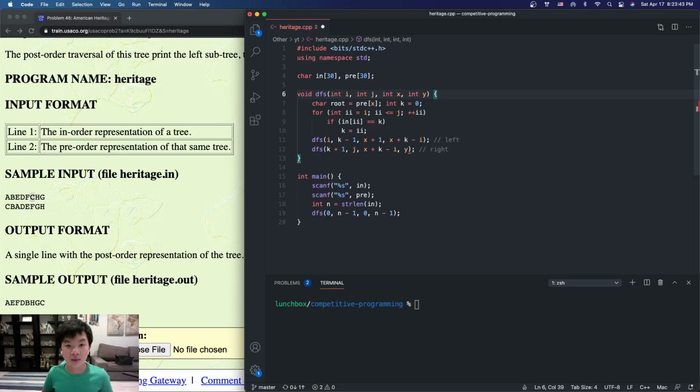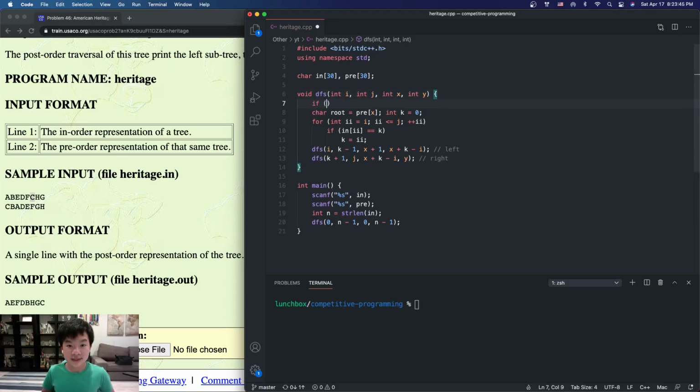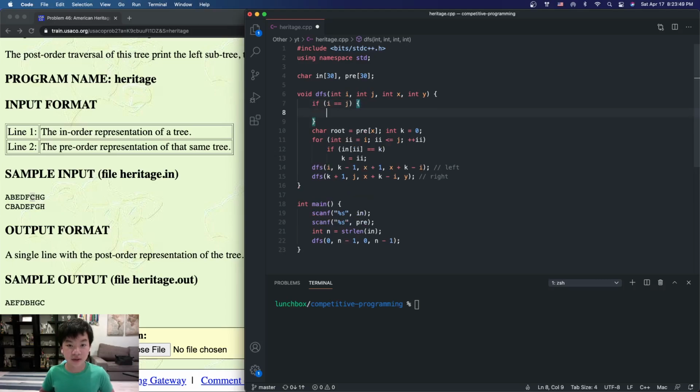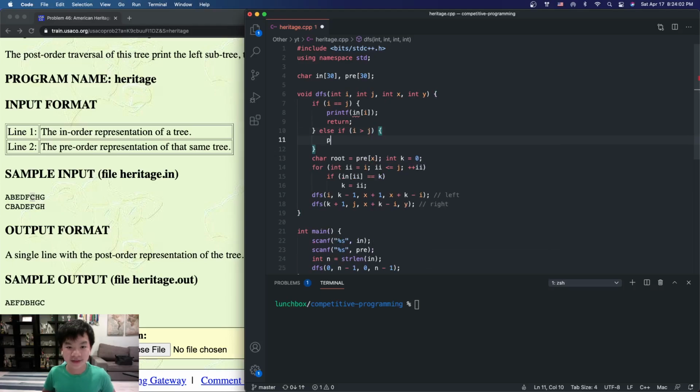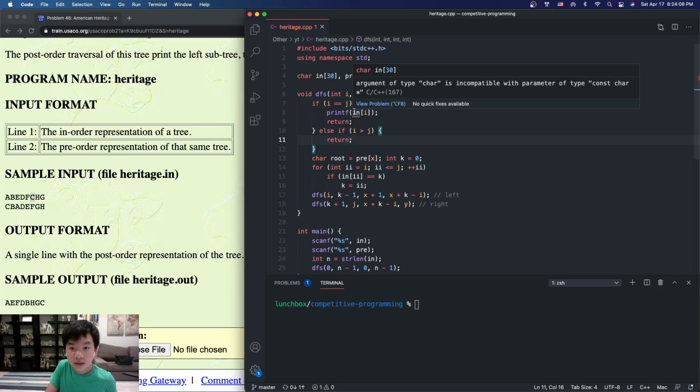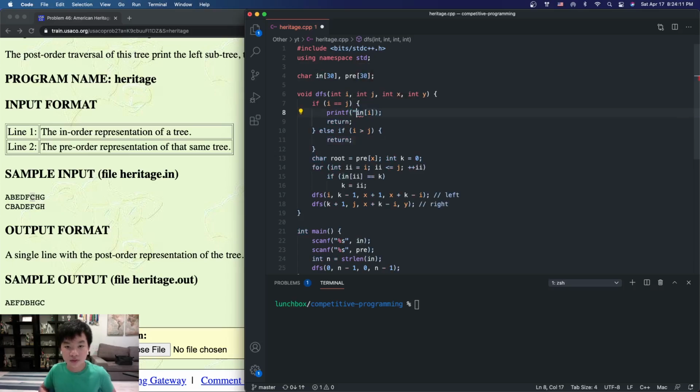Okay, so now what we're going to do here is that if I equals J, meaning that we're basically done here, we're just going to printf I, and then return. If I is greater than J, basically meaning that we have nothing, then we're just going to return without printing anything. Let's see what's wrong here. Ooh, okay, so we have to print out a character like that. All right.